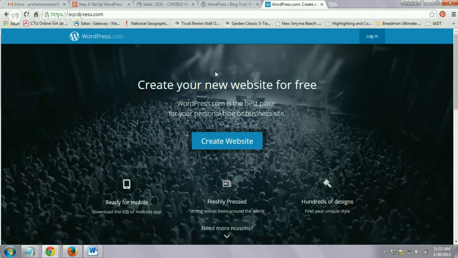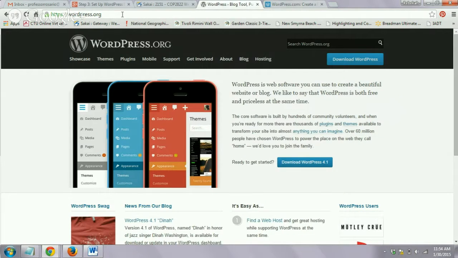WordPress.com is simply the business side of WordPress. They are hosting. You pay a certain amount each month. They set it up for you. They troubleshoot everything for you. For this class, we're going to be using the WordPress.org portion, because we want to learn the technical side of it so that you would not have to pay WordPress.com, but people could pay you to set up their website.